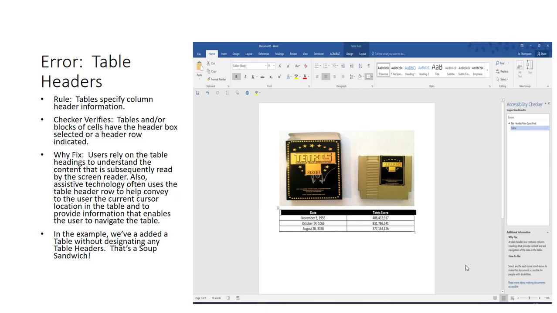In the example, we've added a table without designating any table headers. That's a soup sandwich.